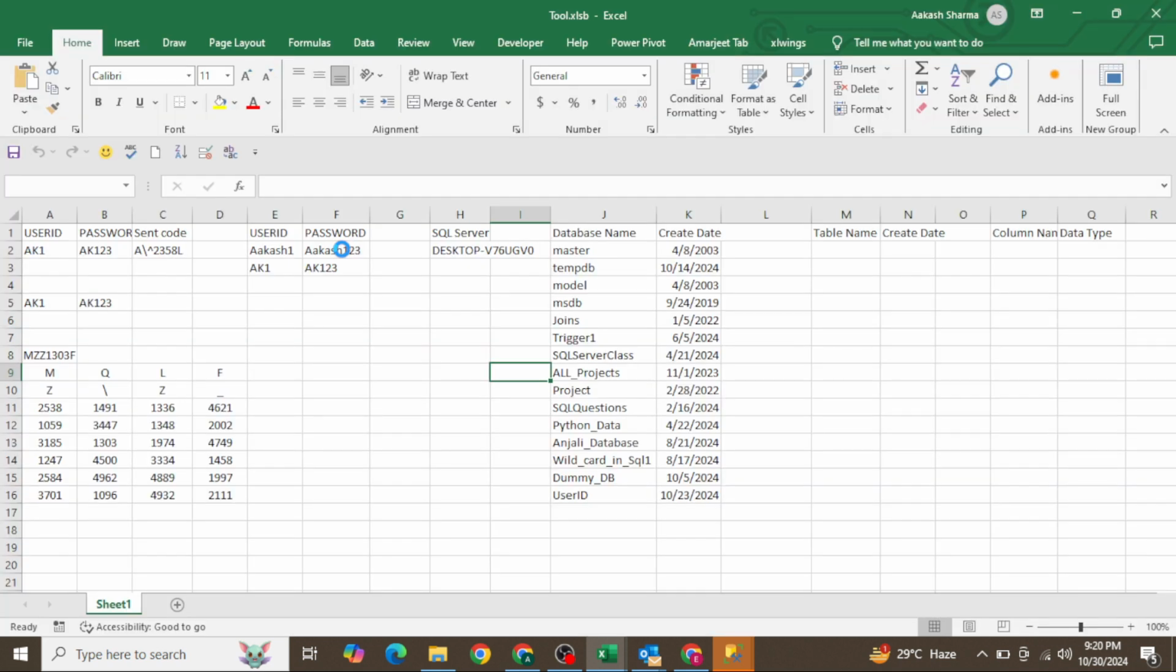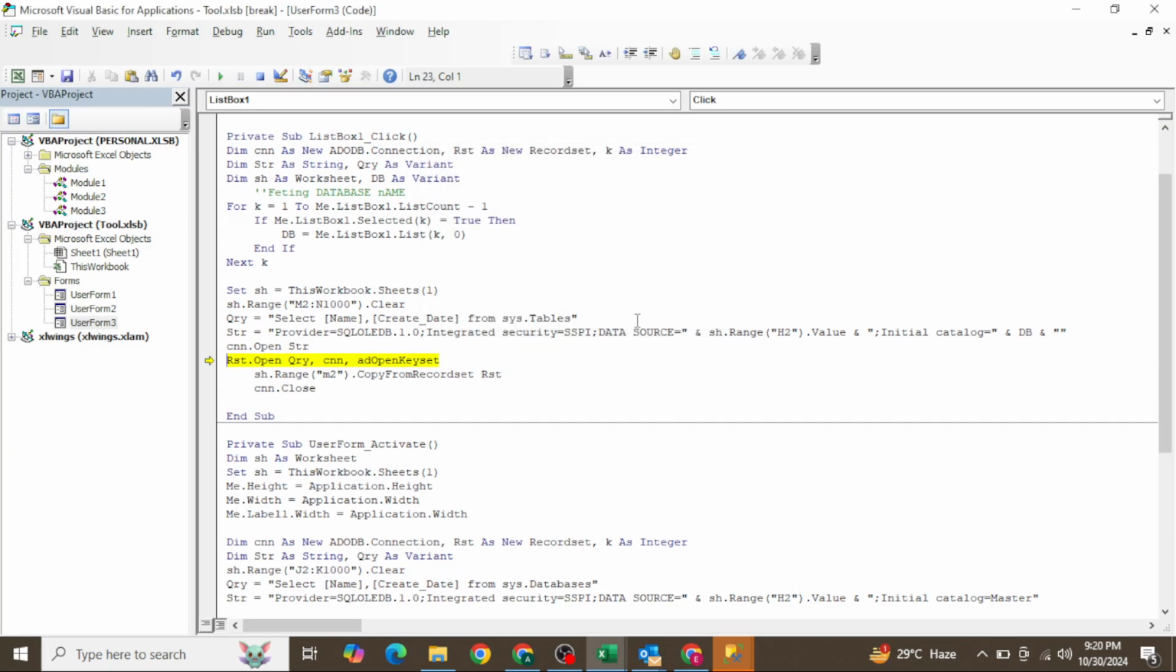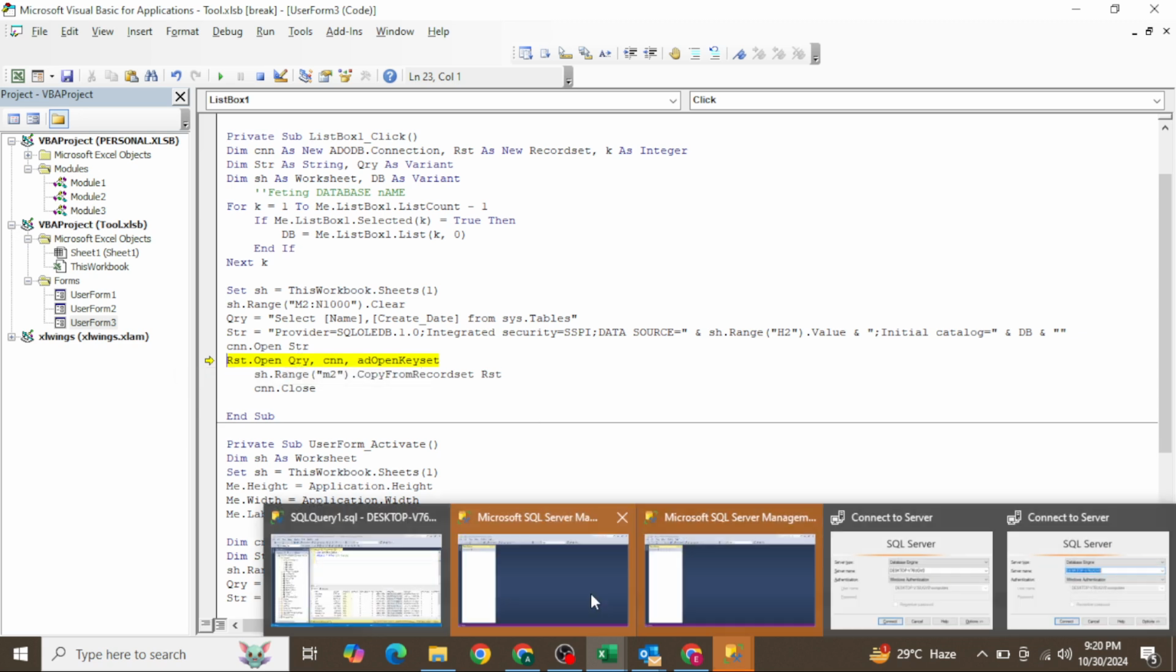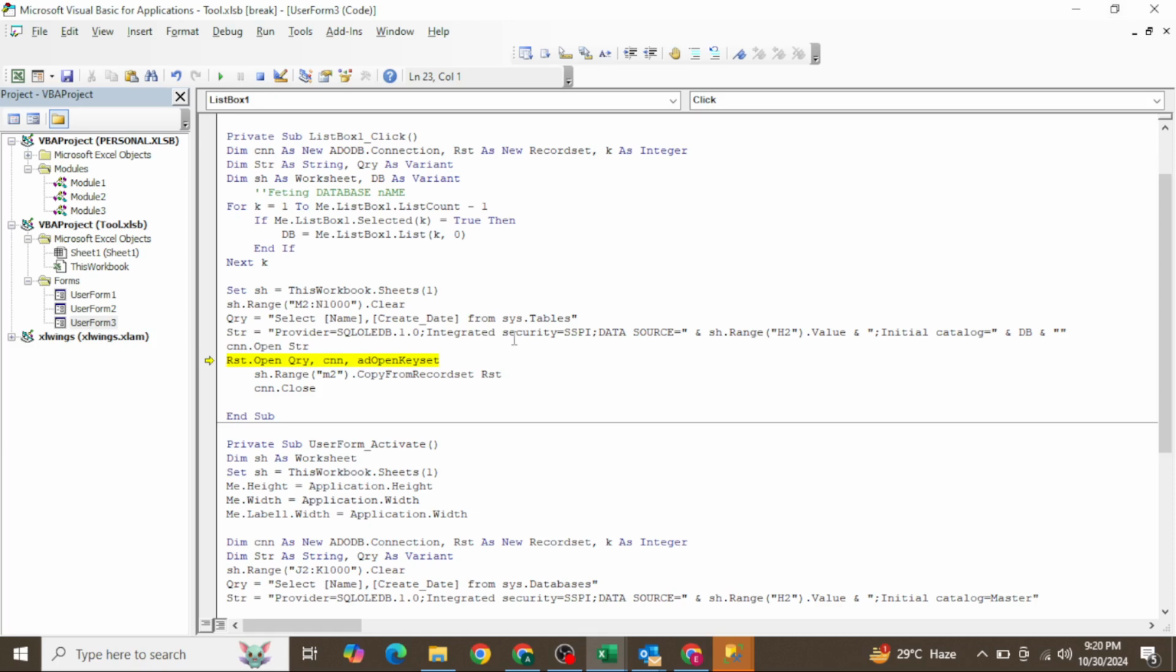I also have not saved this file. Okay, now let's see. Query timeout. Why? What is the query we have given? Name, create date from system tables. Okay. And here we have a create date. Yeah, we have a create date. Why is it not happening?